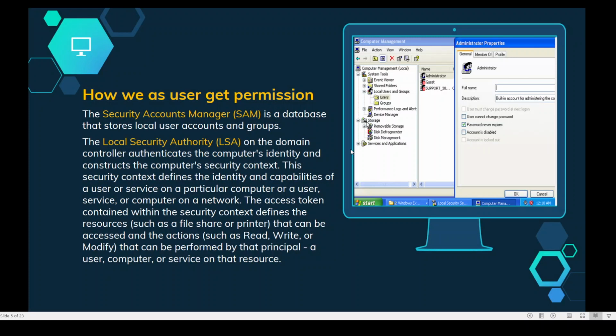Moving on, the Security Accounts Manager is a database that stores local user accounts and groups. The local security authority gives the computer its security context. This security context defines the identity and capability of a user. The access token, which is embedded inside that context, defines the resources that can be accessed and the actions that can be performed by that principal, that is, the user or the computer that we are talking about. On the adjacent side, we can see the administrative properties of it.